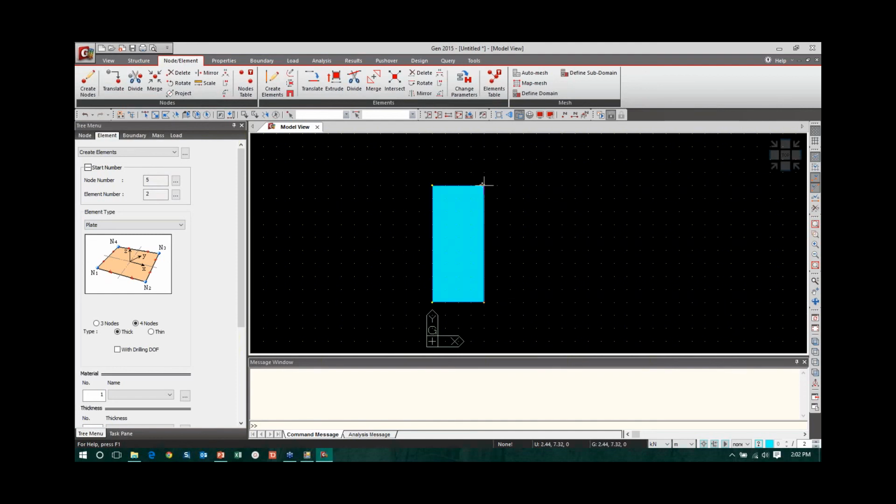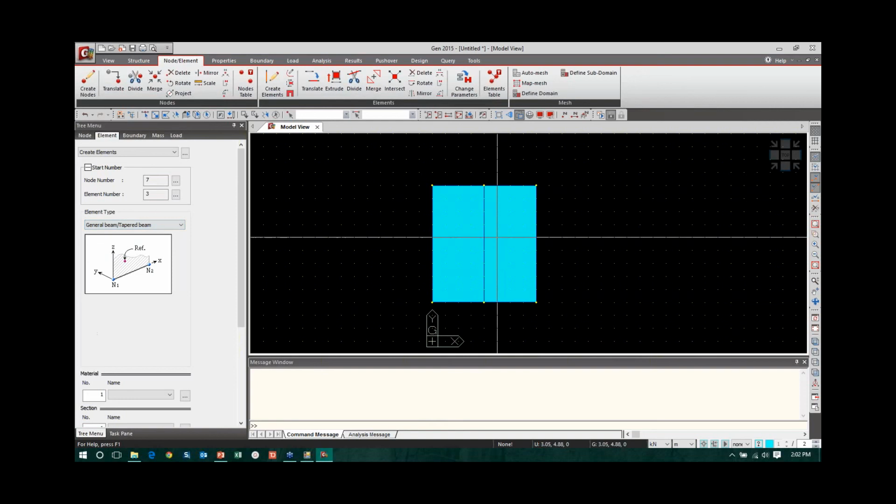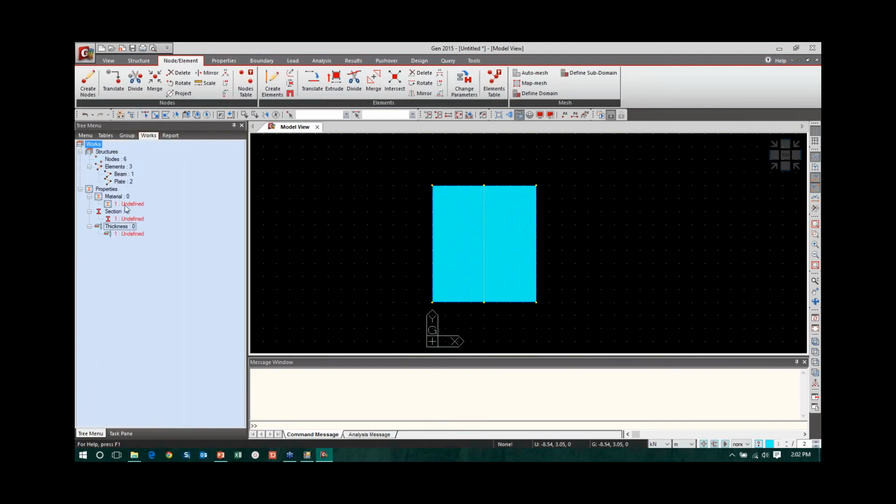This is the slab on one direction. This is the slab on the other end of the beam. And then I have a beam in between. Say general beam by tapered beam. This is my beam. So what I will do is just close this.